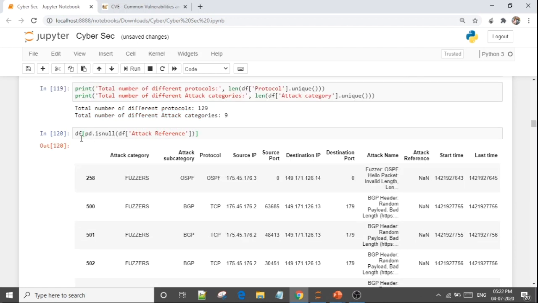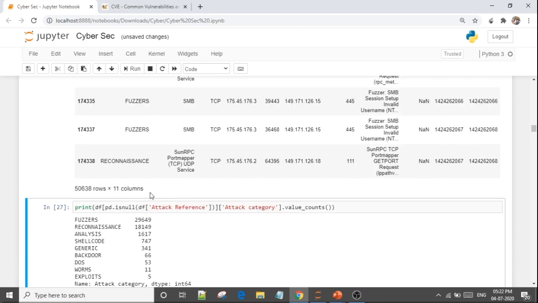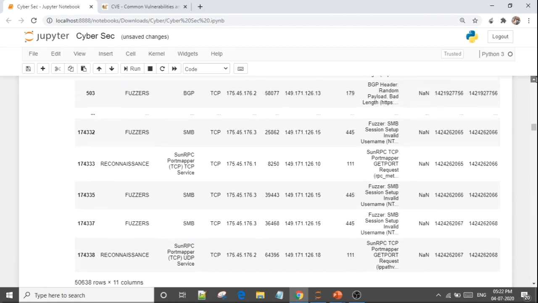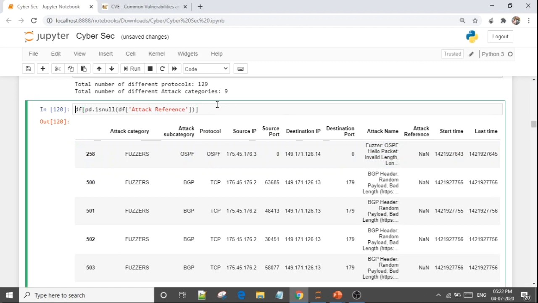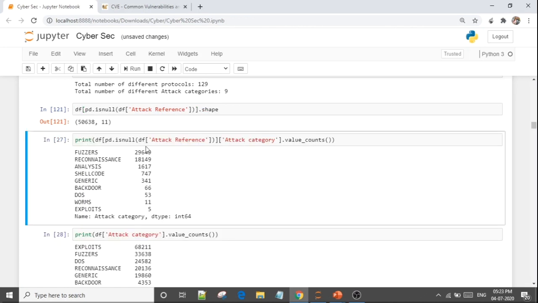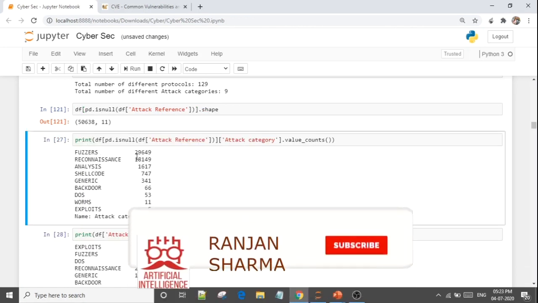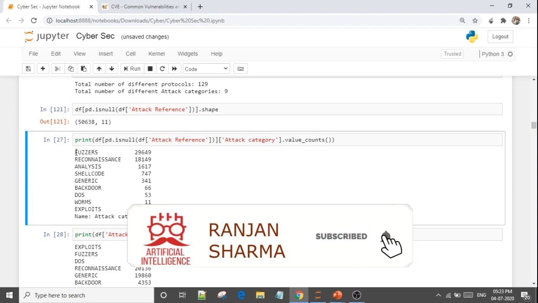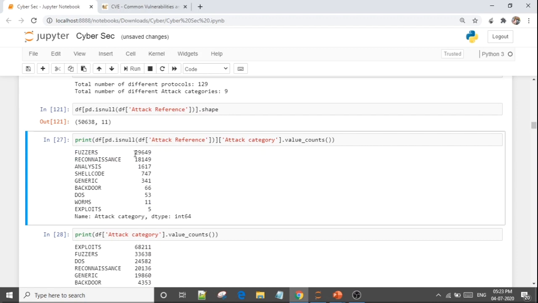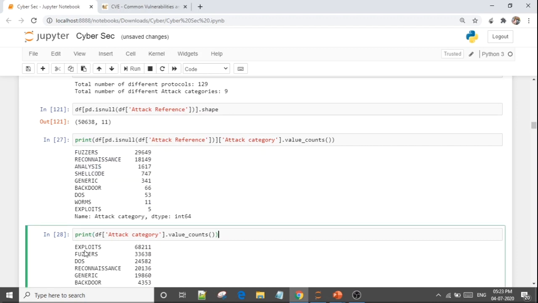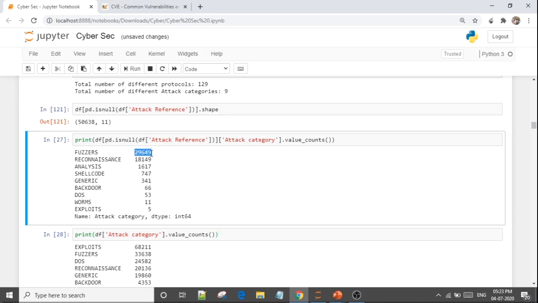I will check how many rows are having missing values in the attack reference. So it is now 50,638 which are having a NaN value. NaN is basically not available. So in attack reference, so many values are missing. So now I will print all the attack categories and how many attack references are missing. These all are the attacks, and this number is showing that these many references are missing. So these are the total exploits. We have total 68211 and these many don't have the attack reference.